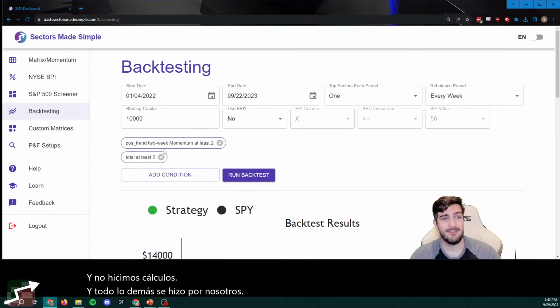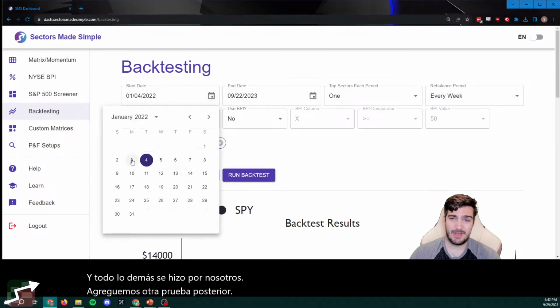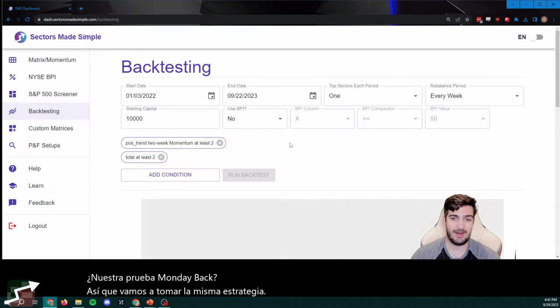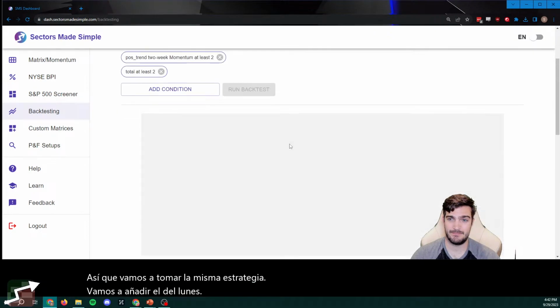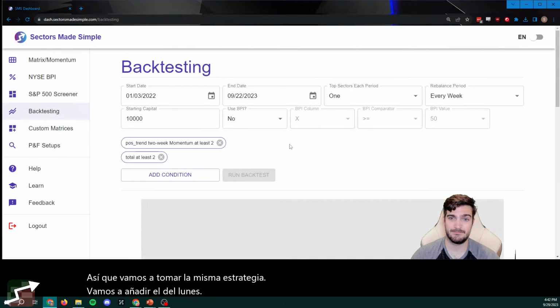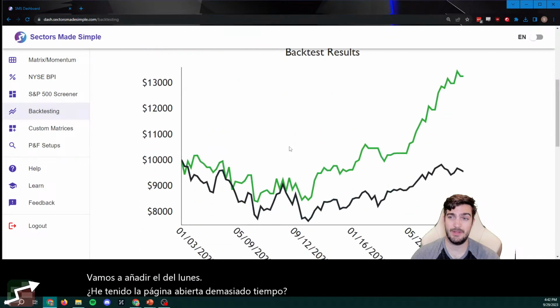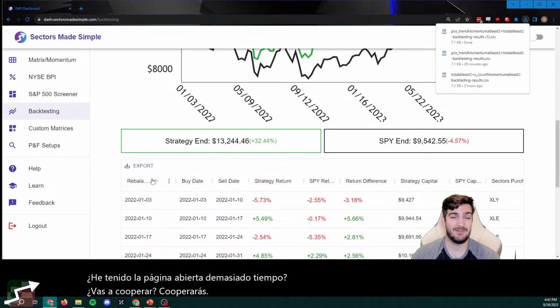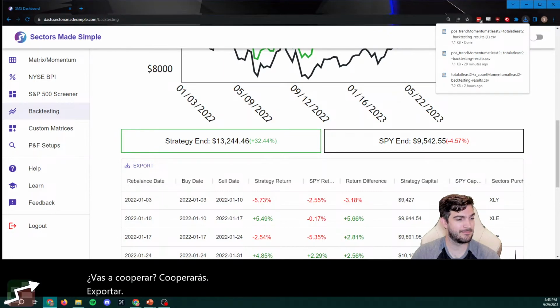Let's add another backtest. Let's add our Monday backtest. So we're going to take the same strategy, and we're going to add the one from Monday. Have I had the page open too long? You going to cooperate? You will cooperate. Export. Download as CSV.